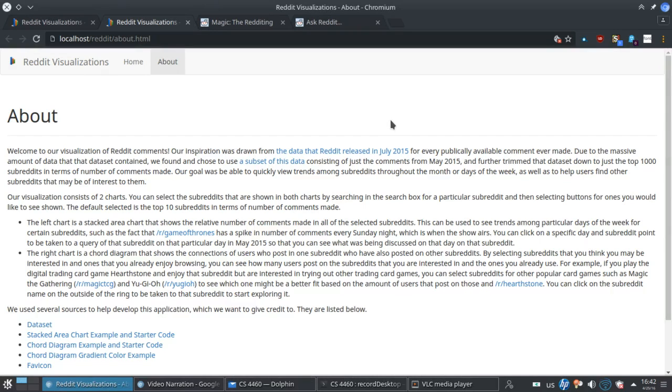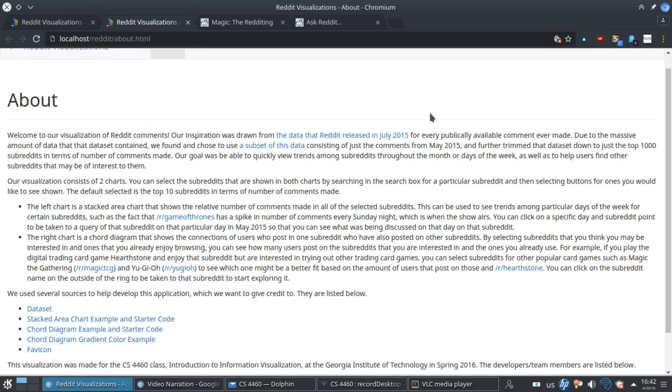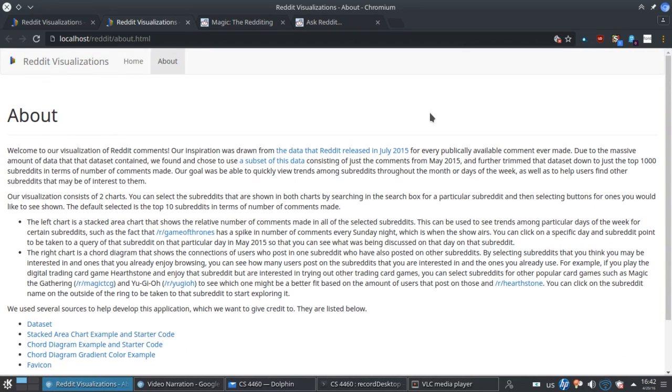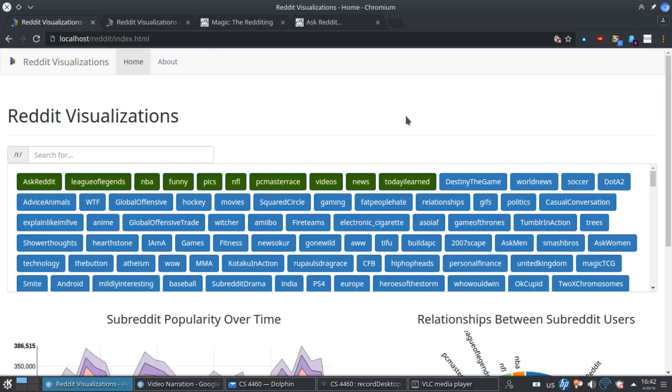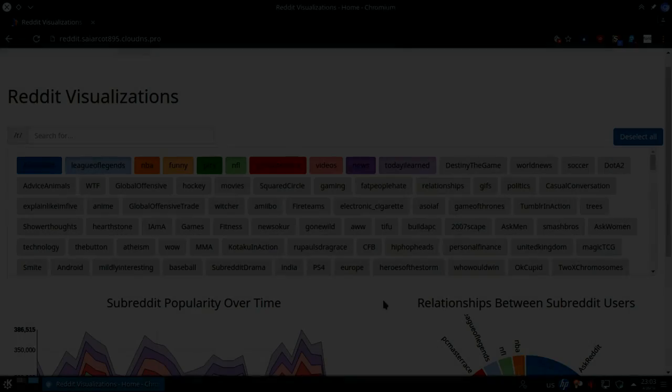In conclusion, we believe that our visualization is a great way to see trends among the popularity of subreddits, as well as find new subreddits that may be worth exploring based on your interests. We hope you enjoyed and find our visualization useful.